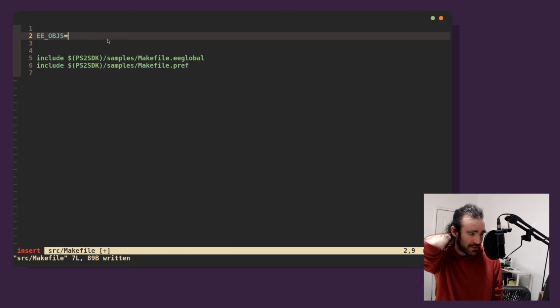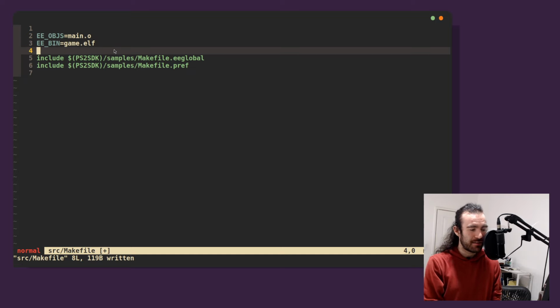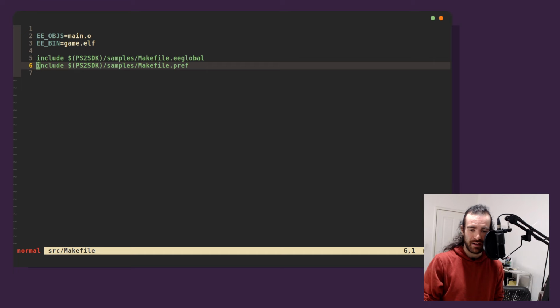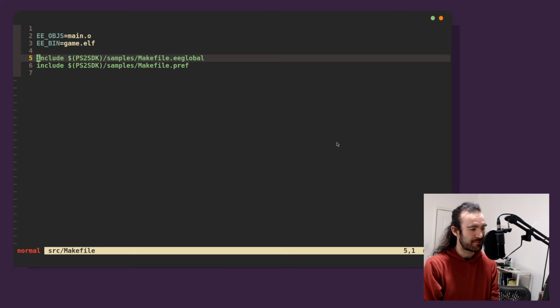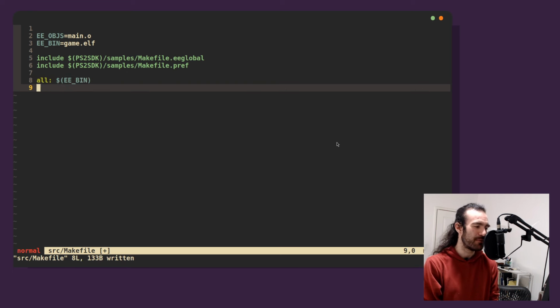So our objects are going to be, I guess, just main.o, and then our binary, we're just going to call it test, or let's call it maybe game.elf for now. And again, PS2 SDK is going to have rules set up for doing this. I have a couple of things off screen that I'm using to just refresh myself because it's a lot. So we want to have a rule that just depends on bin, which will build that.